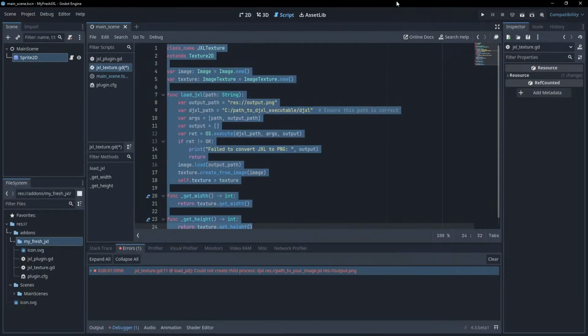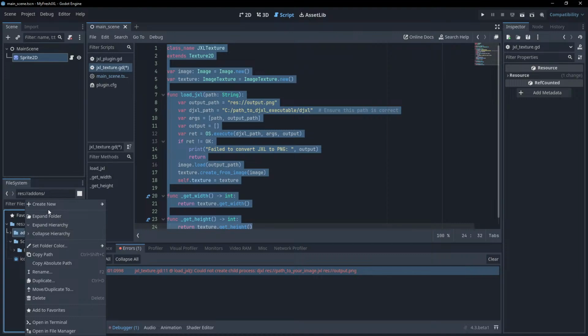It says that we would put them not in the add-on. What do you think about that? You put them in the project.